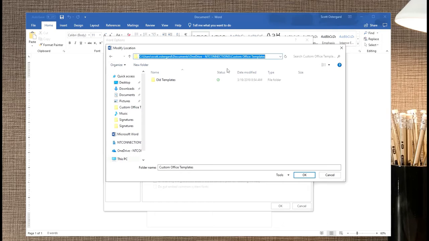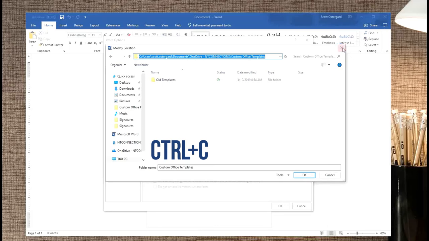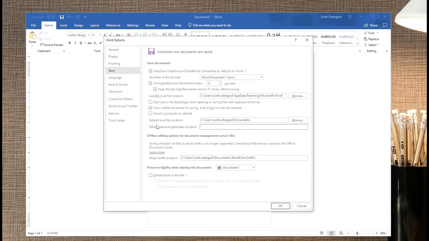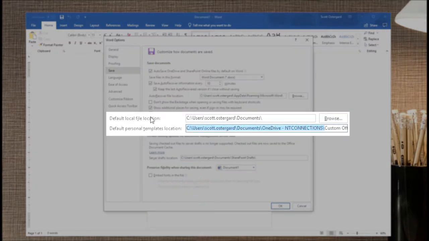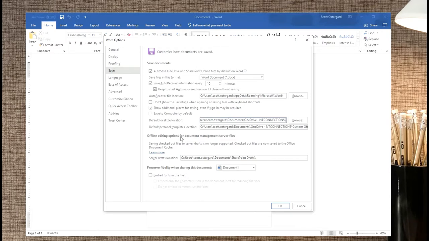So now my entire path is inside my documents under OneDrive for Business and my Custom Office Templates. By pressing Control-C, I simply copy that location, and I come back over to my personal templates and I hit Control-V. Now I'm going to copy everything before the Custom Office Templates folder, hit Control-C, and I'll paste it into the default location with a Control-V. So by doing this, my default file location will be inside of my documents, inside a folder called OneDrive for Business or OneDrive for NtConnections. My templates will be inside the OneDrive for Business or NtConnections folder inside a folder called Custom Office Templates.